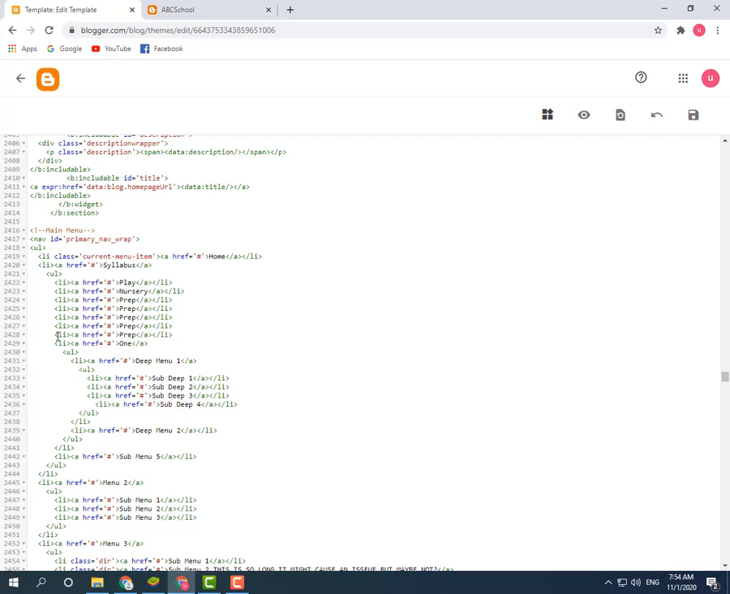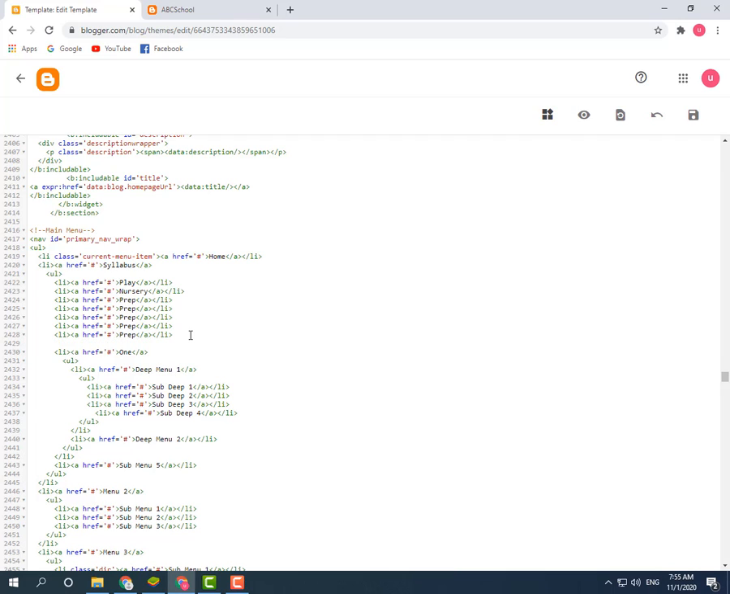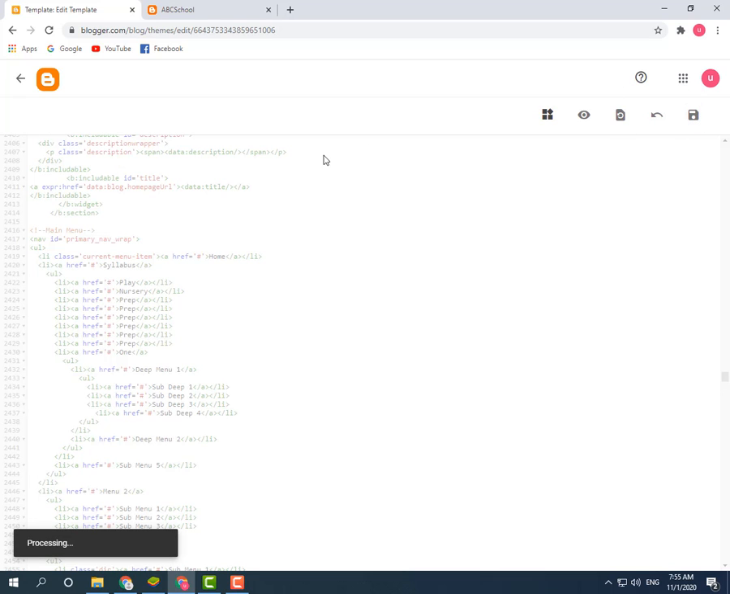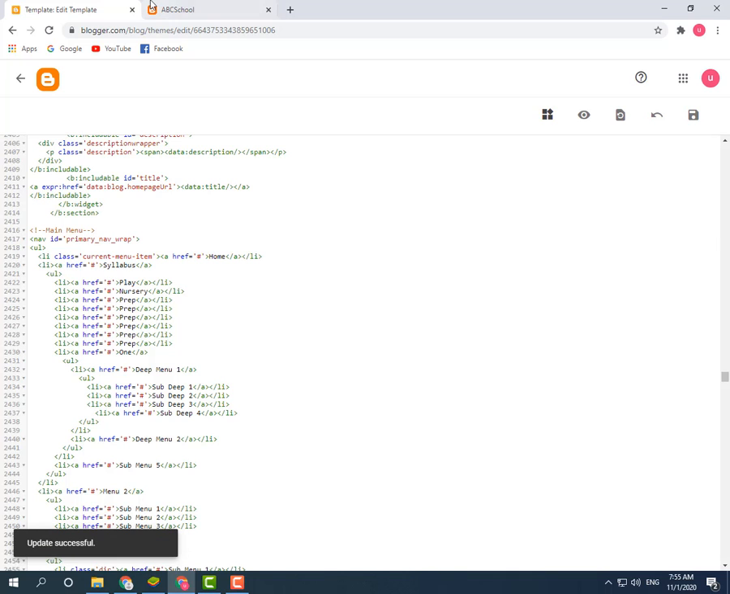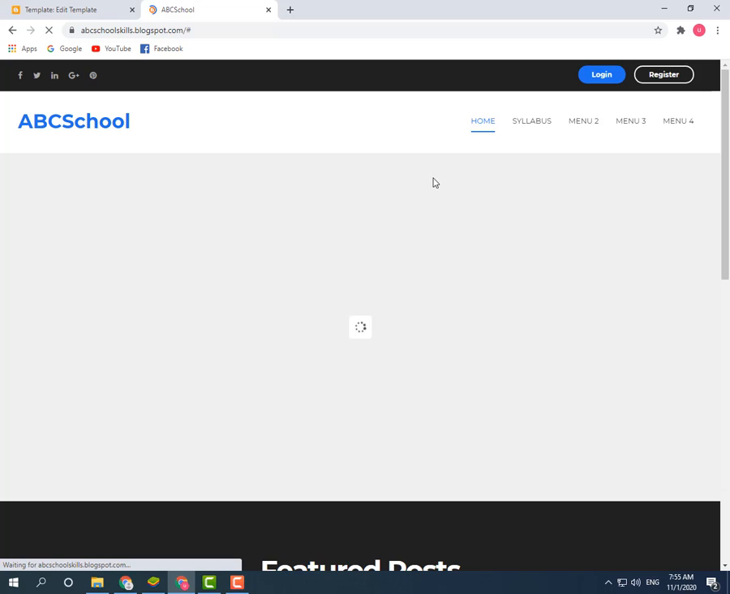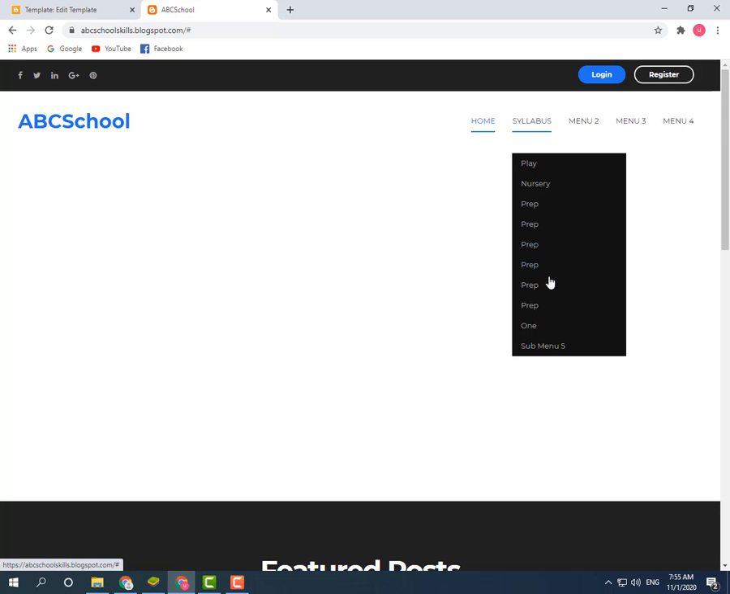Now you can see that it starts with LI and it closes with /LI. Remember that this is the complete code. This code starts from LI and ends with /LI. Now copy this complete code and paste it, press enter and paste here, and I will save. I will refresh the page. I will check. You can see that these different menus have been created.